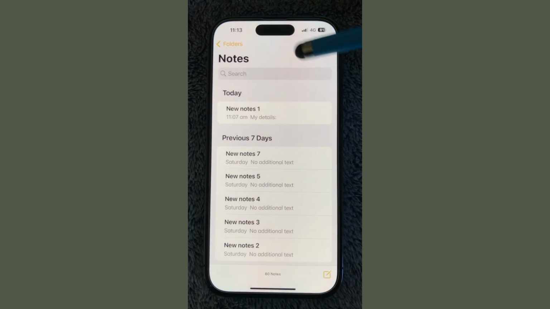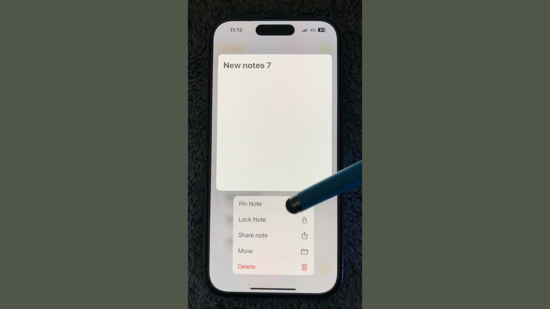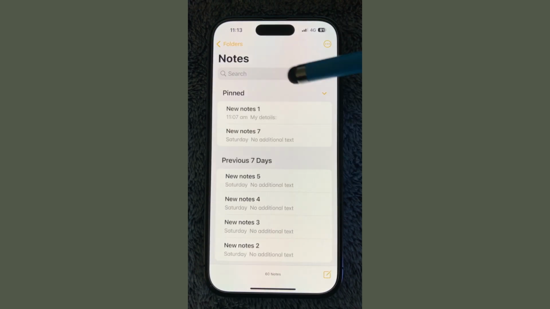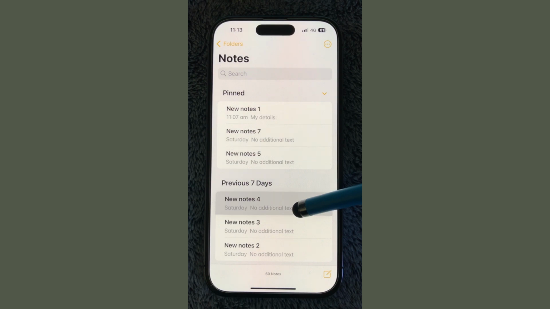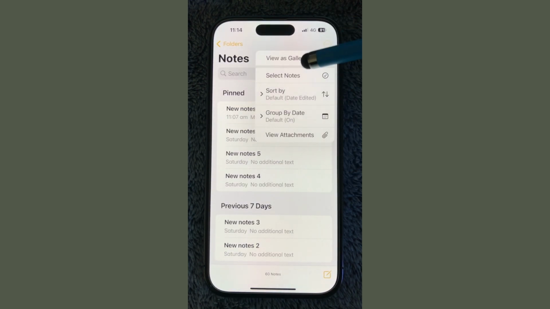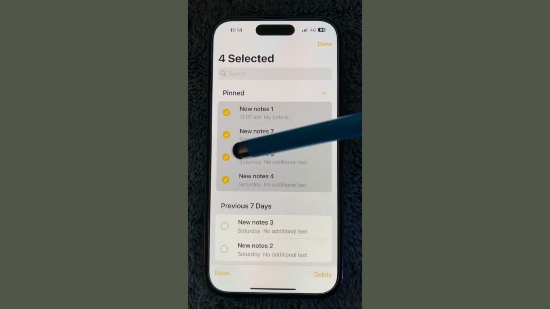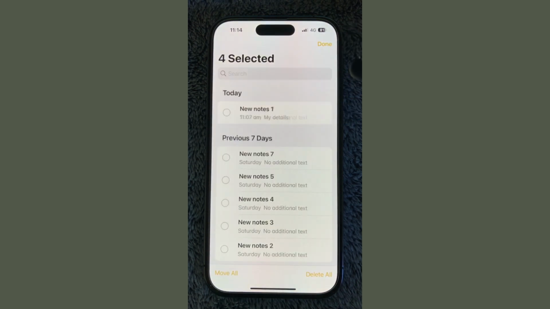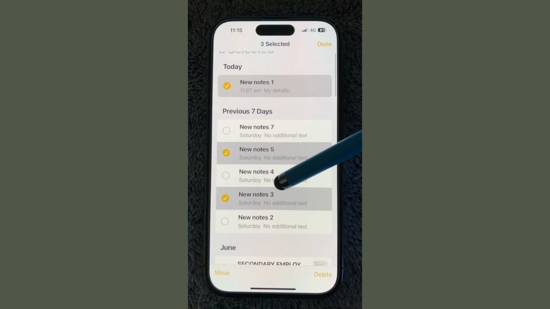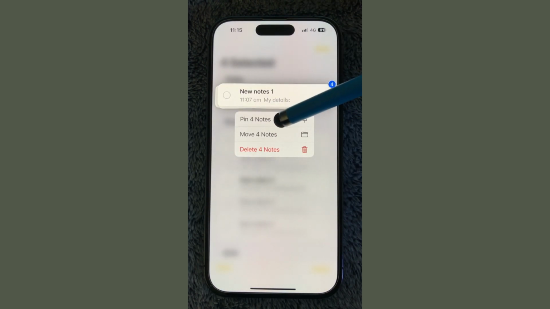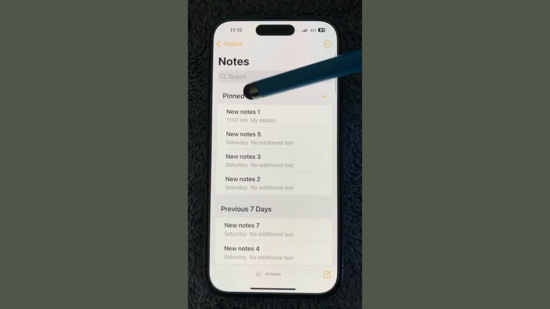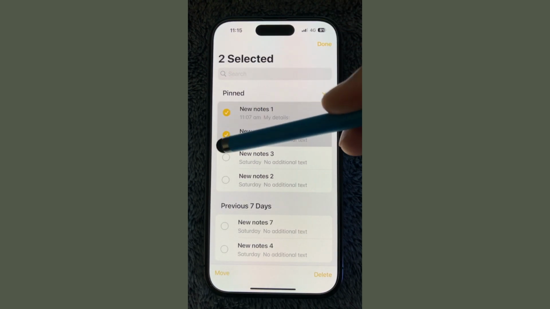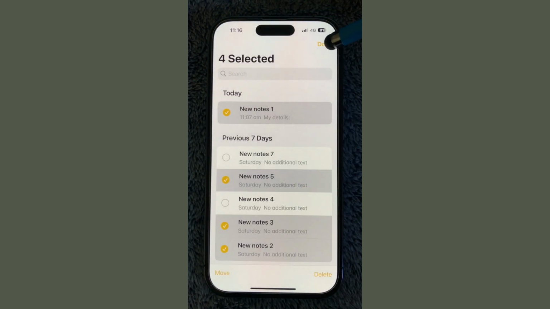Now, this is one of the most important: you can pin your important notes, and they will always stay on top, simply like this. If you need to unpin multiple notes at the same time, select multiple notes, and then tap and hold on one of the notes, tap on Unpin 4 Notes. Moving on, you can also apply these rules to alternate notes selection. Exactly like this. Follow the same procedure if you need to unpin them.